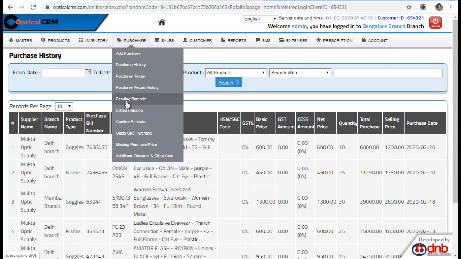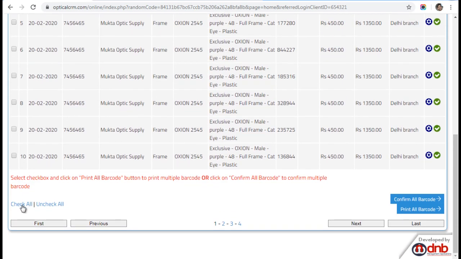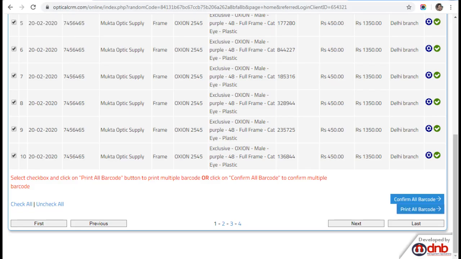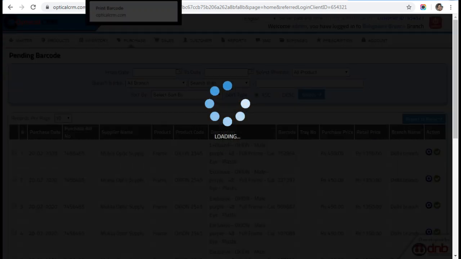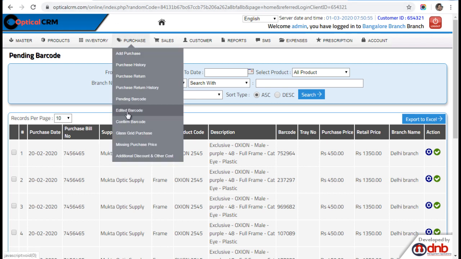Then you have a pending barcode list. Here you can see all your barcodes, and if you want to print, it's very simple. Just click and print. That's it. The system will generate and give you all the barcodes based on the barcode settings that you have done. Once you print your barcodes, you have another list called confirm barcode. So you can move these barcodes to the confirm barcode list. That's how you can track how many pending barcodes are there for printing.